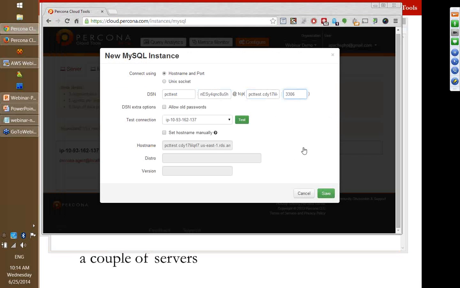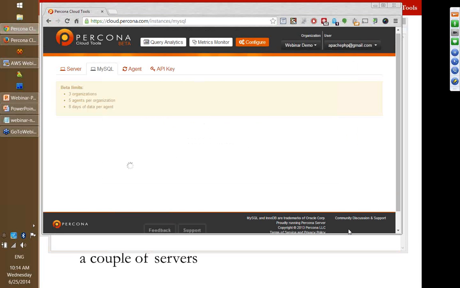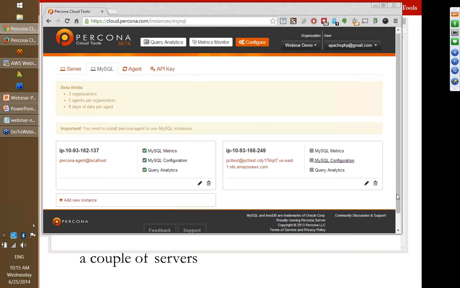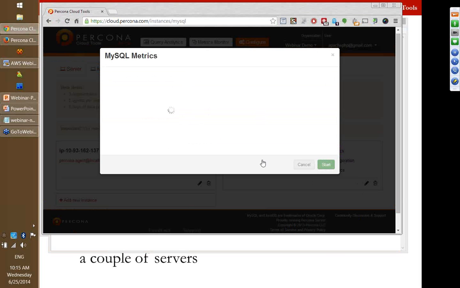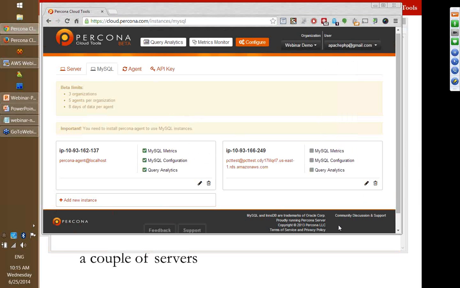Okay, now we specified all parameters to connect. We can test this connection. Connection was successful. We save it. Okay, all right. And now we can enable monitoring of MySQL metrics. And now this agent will monitor metrics on a remote Amazon RDS server.